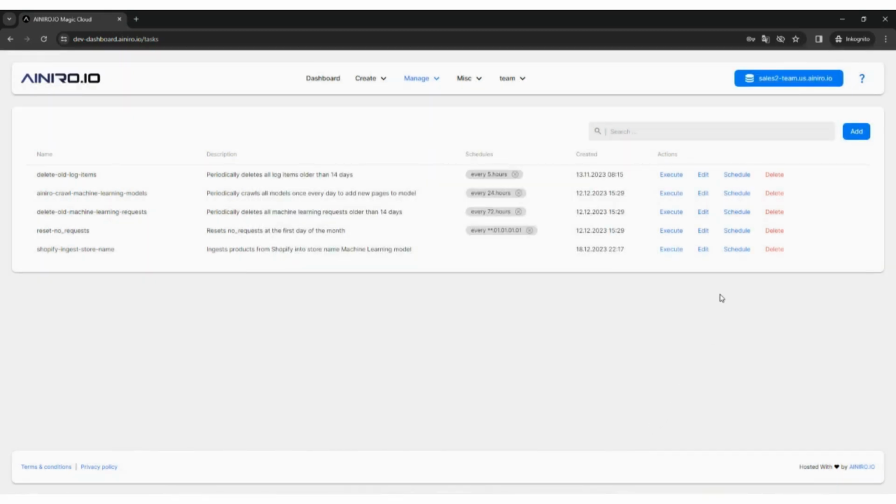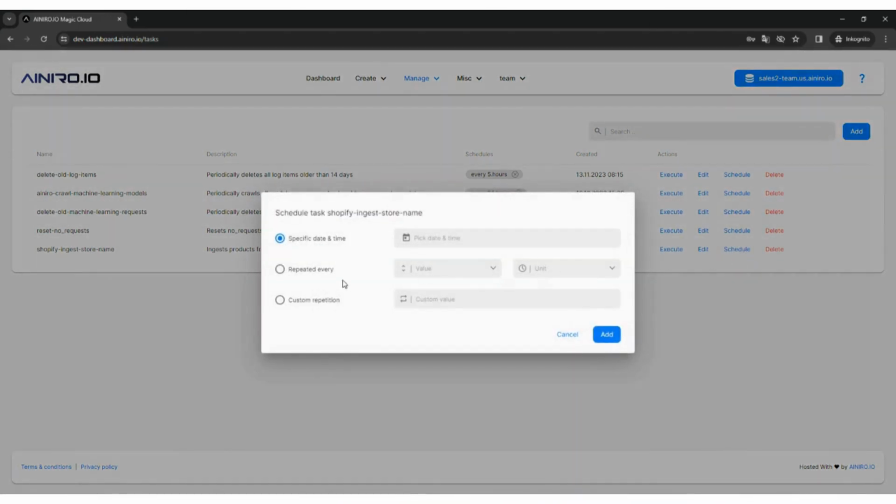Next is scheduling the task. Click Schedule on this task. Now, if you click on Repeat Every or Custom Repetition, you can choose how often the task should execute. It is 100% automatic. It will delete any old product snippets and recrawl all your products. This means products you've stopped selling will be automatically deleted, and any new products you add will be automatically added. You don't even need to go in and vectorize it yourself. The system will do everything for you.